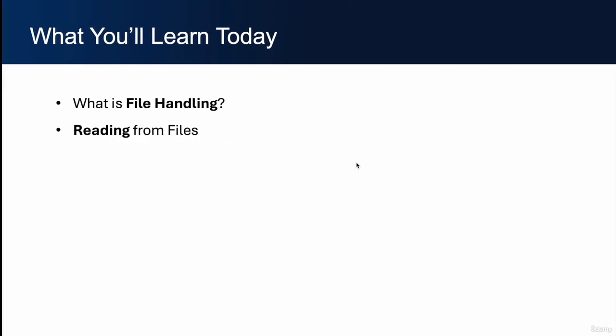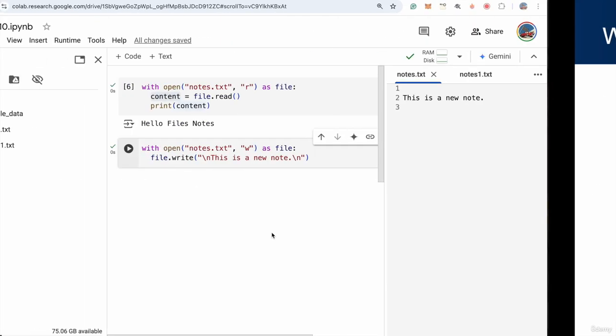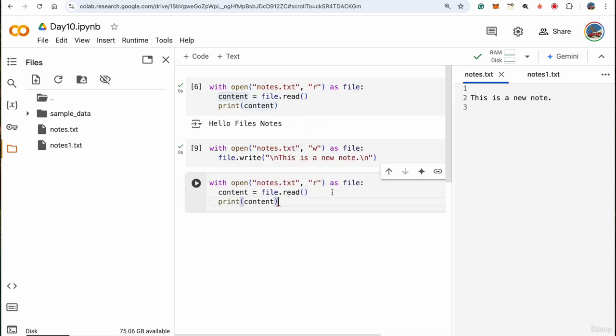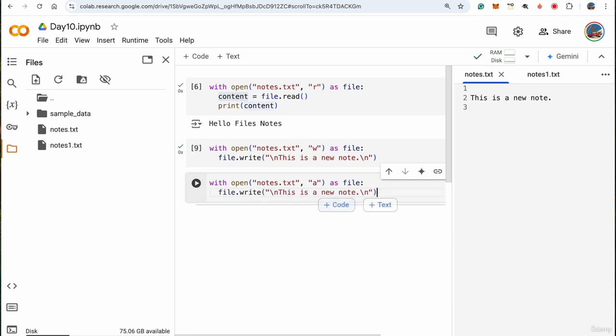Now that brings us to, so we did writing to files, that brings us to appending to files. Now, if you don't want to delete the existing content and you want to add something to it, for that, I'm going to create a new one. So with open notes.txt, in this case, I want to append as file, and then here, I'm going to say file.write, and I'm going to say this is a new second note, something like this, \n\n. This will add the new content at the end of the file without overwriting.